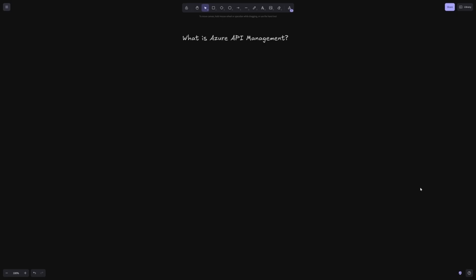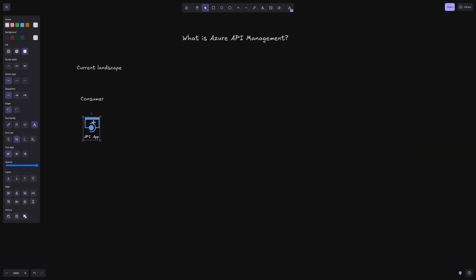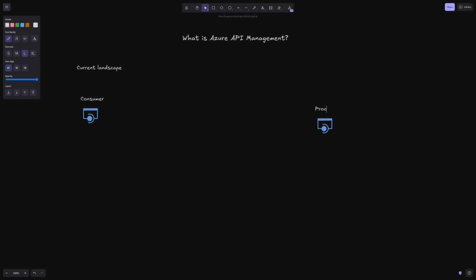So what is Azure API Management? Well, in order to understand API Management, we need to understand the challenges we have within an organization or a company that has multiple APIs. So let's draw a picture of what the current landscape might look like. Firstly, you're going to have your consumer who is going to be consuming the apps or APIs that you've implemented. So we've got our consumer, and then we've got what we're going to call our providers.